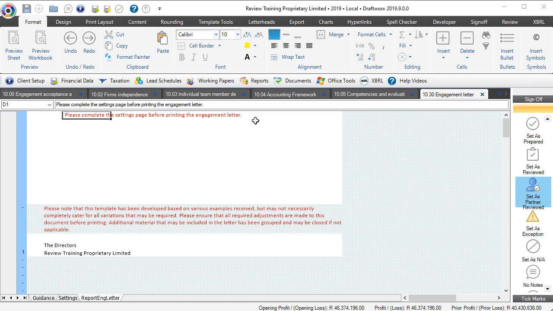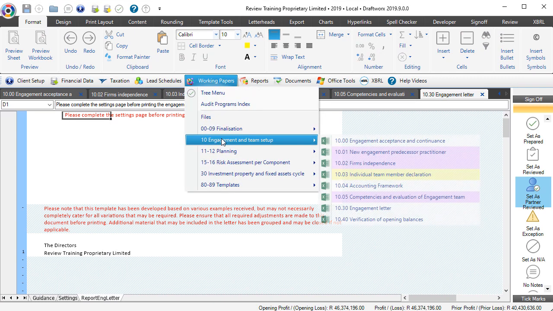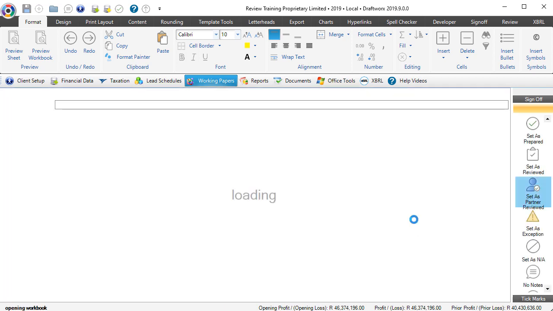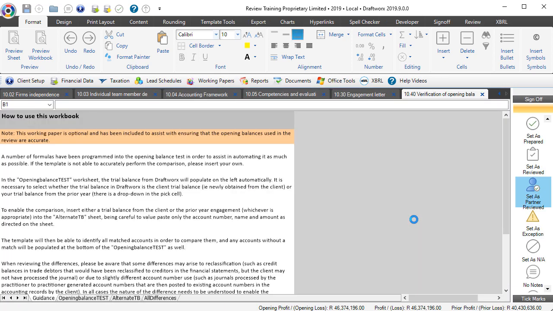Now the next document, and the last one in section 10, is the verification of opening balances. Now this document is not a specific ISRE requirement. Its purpose is to make sure that the trial balance that you're busy reviewing is actually valid and has considered any prior year adjustments.